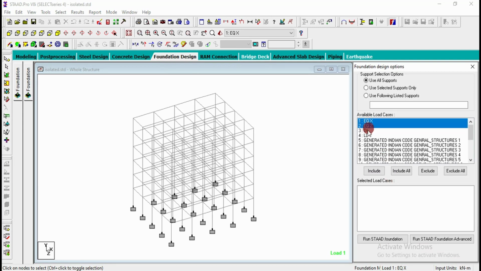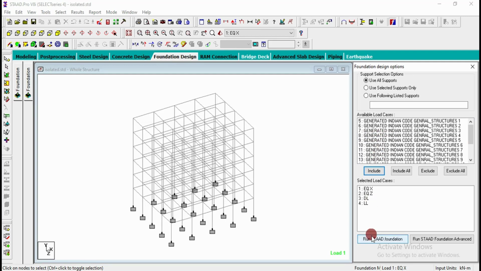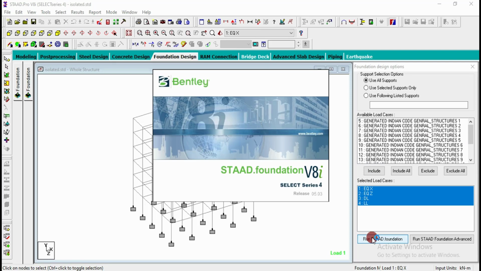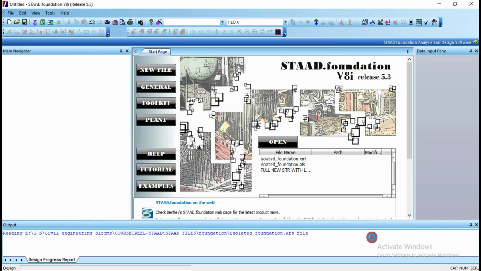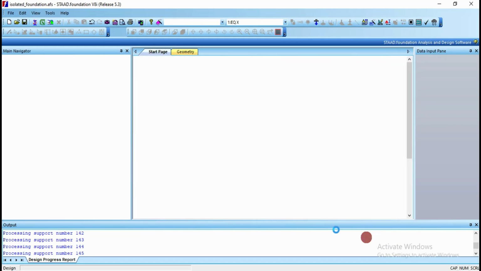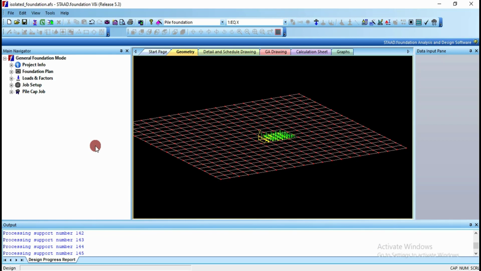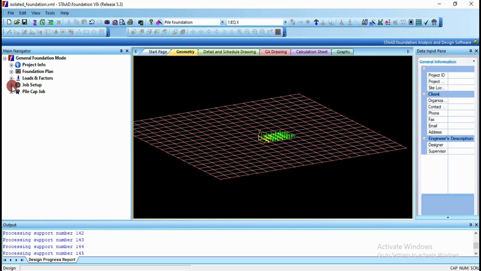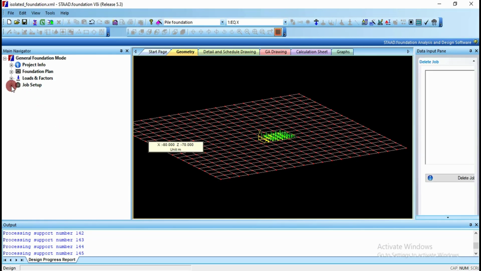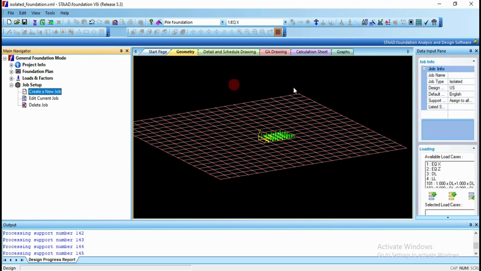You can include all the load cases here, or you can also include the combinations here. Right now I'm going to take the normal load cases, run Stat Foundation, and you have to generate all the load combinations in the Stat Foundation software as we have seen for the isolated footing and the pile cap. After opening this, we can go for job setup here and click on create a new job.